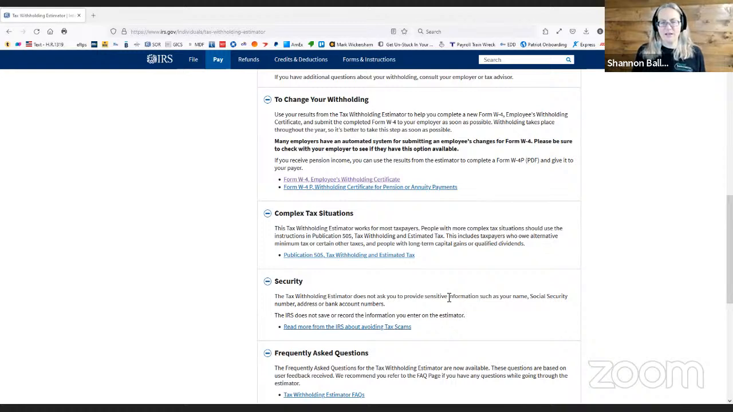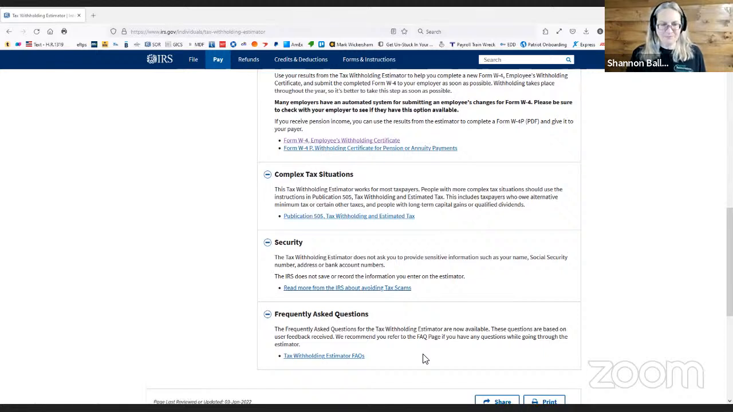the tax estimator might not be able to help you figure out how much you need to have withheld from your paycheck. And the tax withholding estimator does not ask you to provide sensitive information such as your name, social security number, address, bank account. It doesn't ask you for any of that.